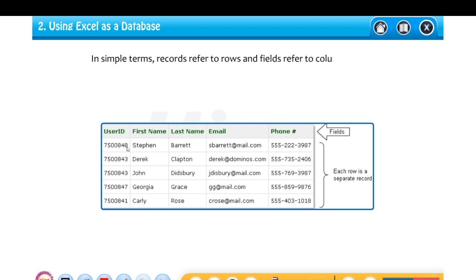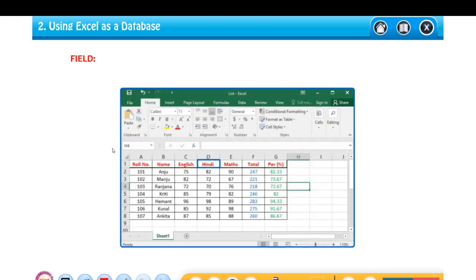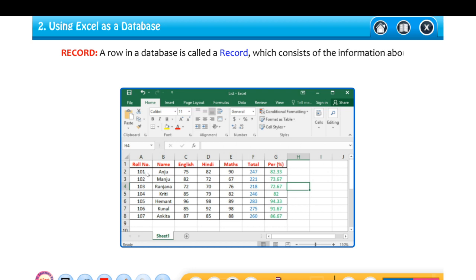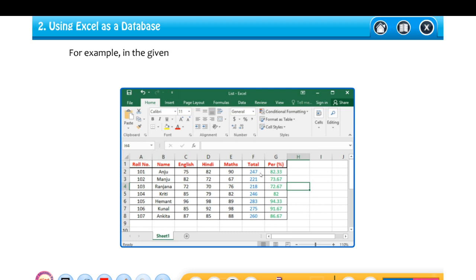Records refers to rows. This is called a record, children. And the field is the columns. These E column, F column, these are called fields. For example, roll number is a field, name is a field, math subject is a field. And what is a record? You can see roll number 101, name is Anju, and the marks. This is one record, children. The row is called a record, R for row, R for record. Okay, and the columns are called fields.